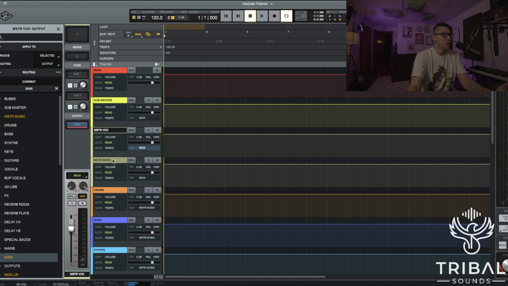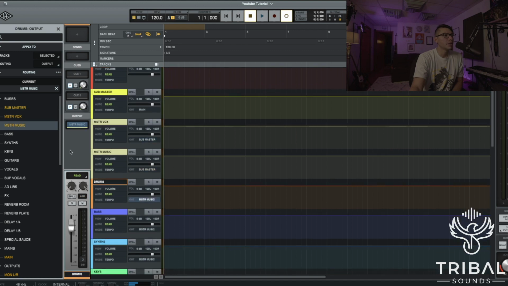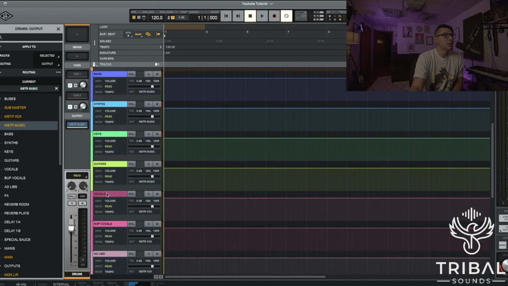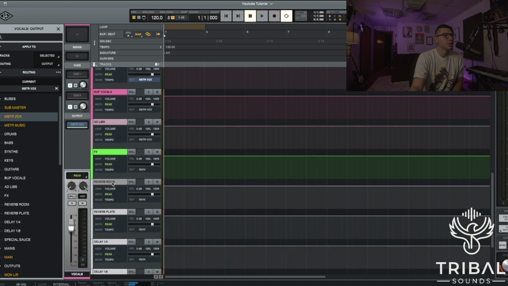Now, our master vocals and our master music are currently set to go to the main, but I want them to go to the submaster. So I'm going to go ahead and select them, and I'm going to choose submaster. So really quickly, I'm going to just go through here. Our output is in this section of the screen to my left. We have our master music going submaster, master vox is in the right place. We've reassigned everything right to where we want it to go. Our vocals are going to the master vocals. We're just double checking things here.